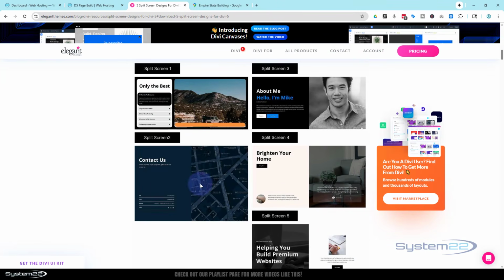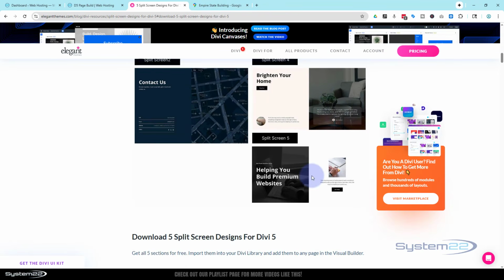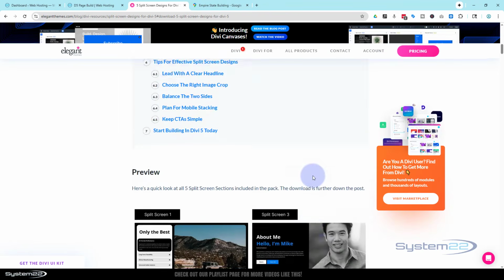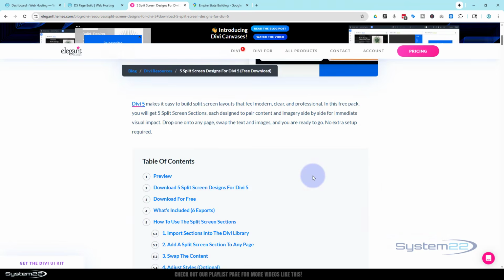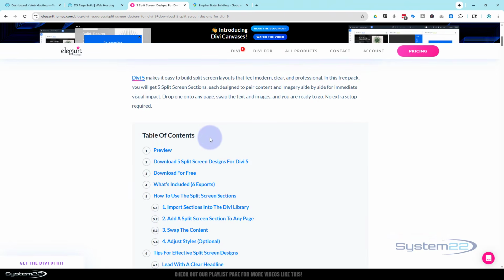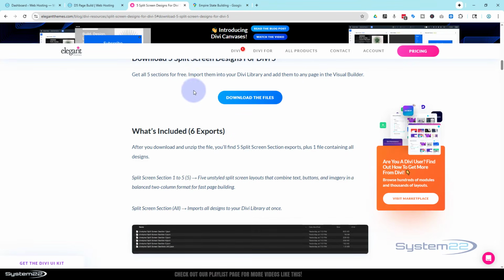We can preview them right here. And there's some quite nice little layouts there. To download them, if we roll down the page a little bit, got a table of contents here. Just click on the download 5. It'll take you down here.